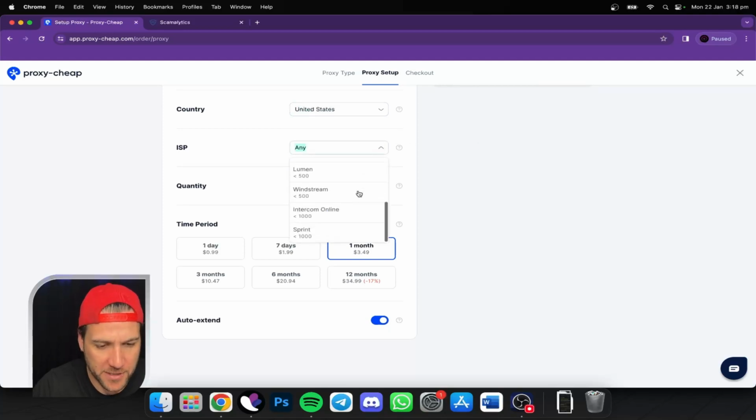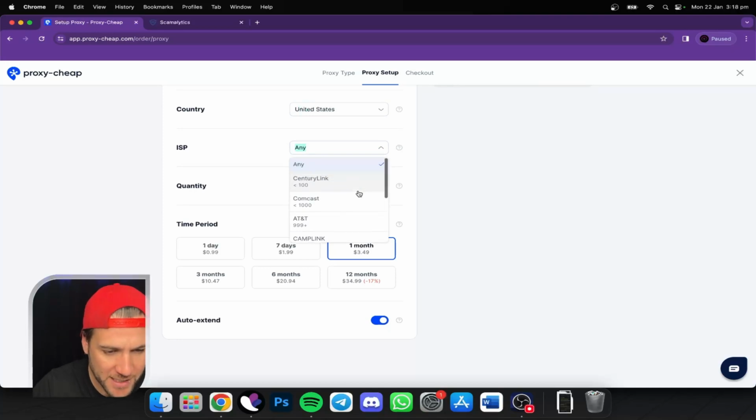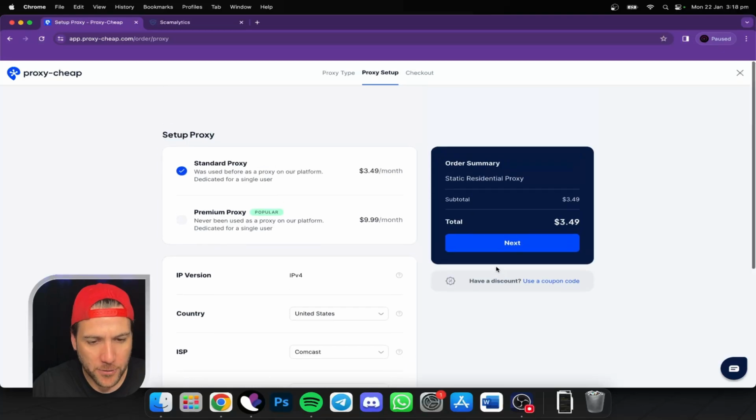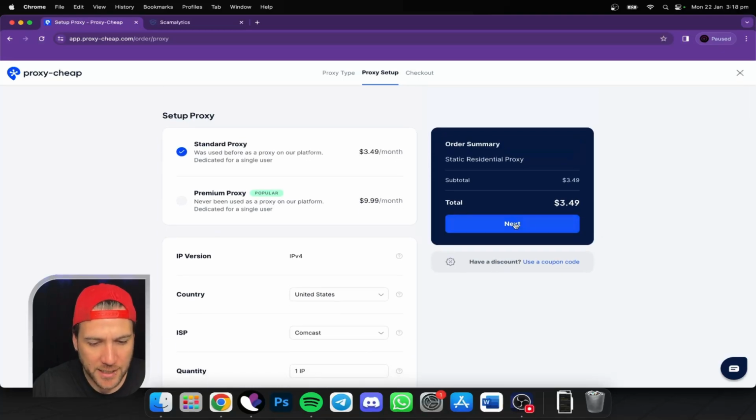Now there's a bunch of different service providers that will change depending on the country, obviously. Look, we'll just go Comcast. Quantity, you just want one. Time period, 1 month. Now, if you're using this, for example, for a OnlyFans account, yeah, you'll go 1 month and then it will renew at the end of every month. You don't want to go 12 months just yet because you kind of want to see what happens, right? So we'll go 1 month, and then what's going to happen here is it's going to auto extend. So you leave that selected if you're planning on using this proxy for a while for a Reddit account, for an OnlyFans account, whatever. But this is just a demo, so I do not want to auto extend that. And then we'll go ahead and select next.